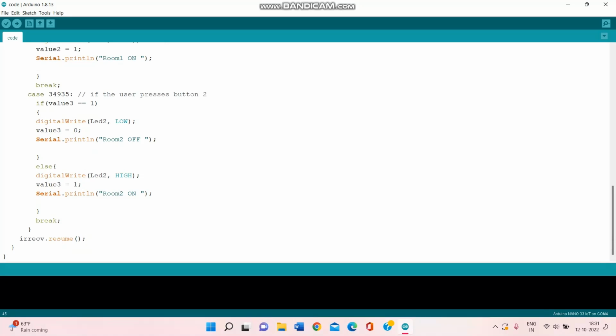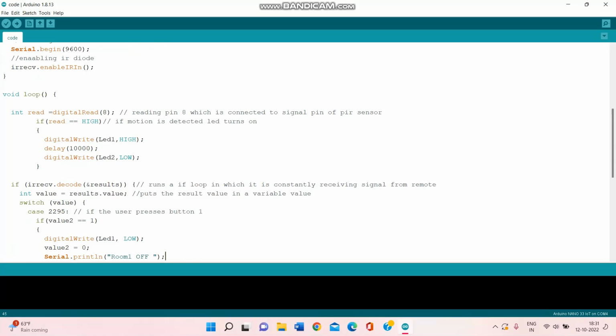Then when we press button 2 of the remote, it works similarly. If the LED is already on, it will turn it off, or it will turn it on if it is off, and it will send the data that the LED is on or off. And here is the code for the PIR sensor, where it reads the PIR values, and if any motion is detected, it will turn the LED on for some seconds and then the LED will be turned off.